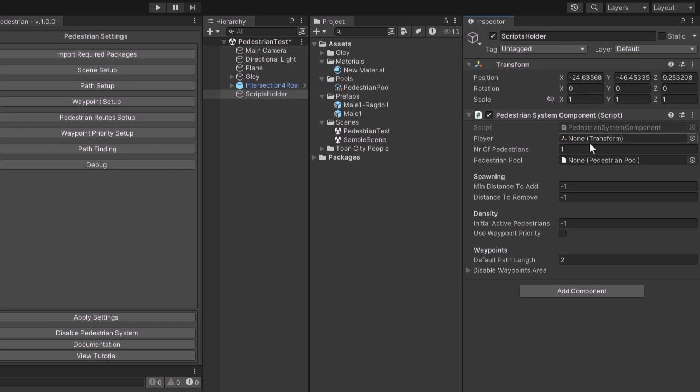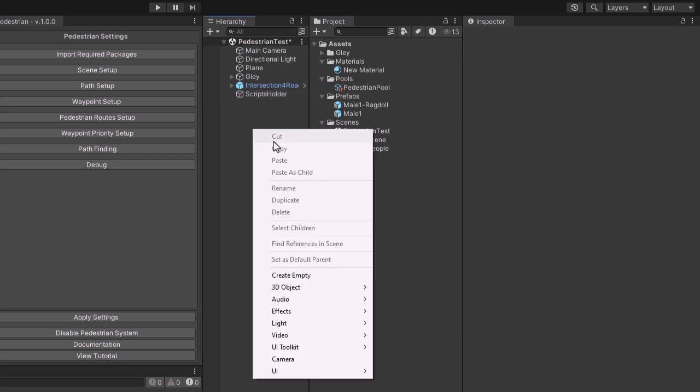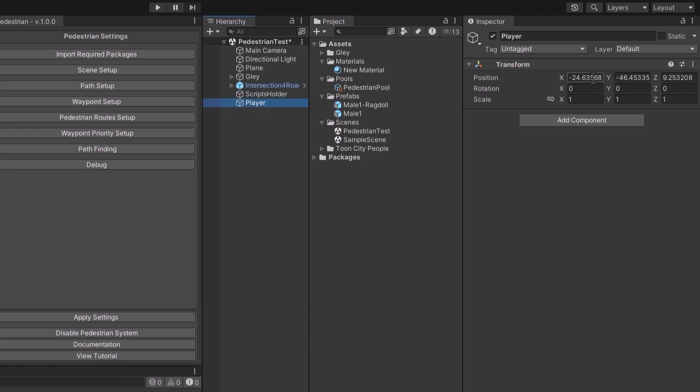It requires a player. This should be your real player, human or car. The player is used to spawn pedestrians only around the player object. By doing this, the system creates higher density with fewer pedestrian prefabs, since pedestrians are not present in unseen areas from your map. I will create an empty game object and use it as a player since this is just a test.